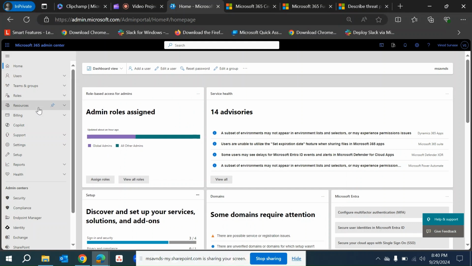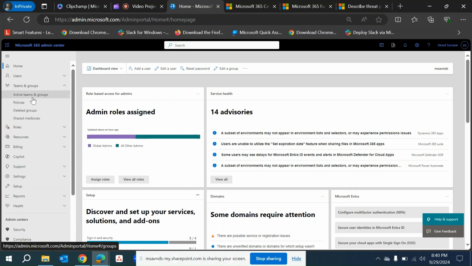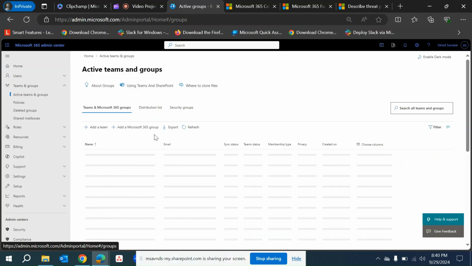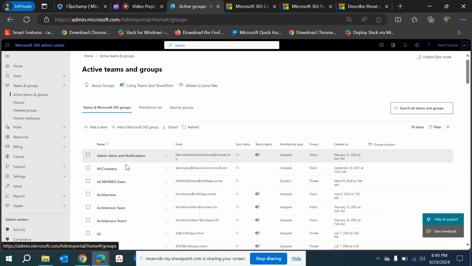And in this portal, there's an option called Teams and groups. Under the Teams and groups option, you see a bunch of options. There's one option which we are going to look at, which is Active teams and groups. Once we click on it, we see different options at the top. By clicking on any of these, we are going to create a different group.